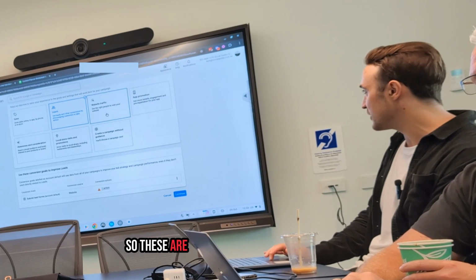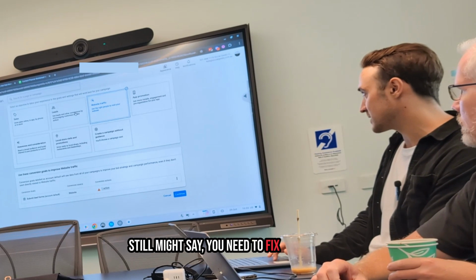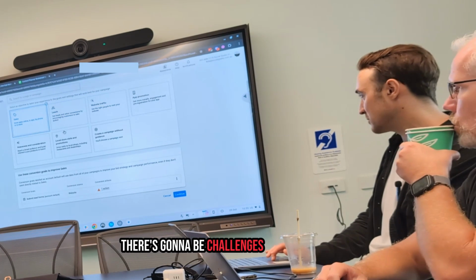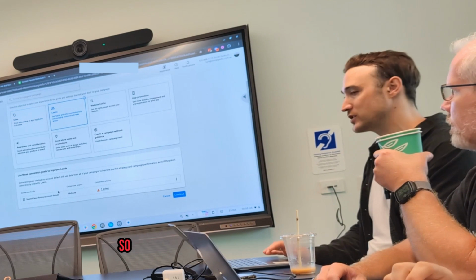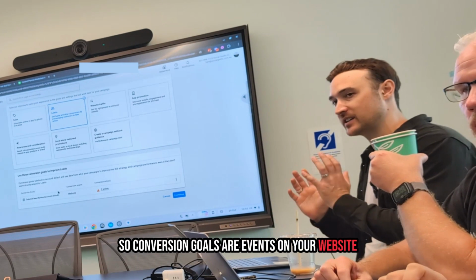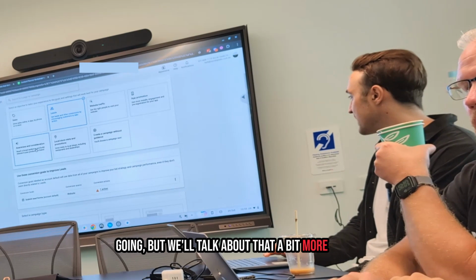So these are, if you do website traffic, it still might say you need to fix this because there's going to be challenges across the board. You can see it's still saying that this needs to be fixed. So conversion goals are events on your website, and there's a bit of configuring to get that going, but we'll talk about that a bit more later.